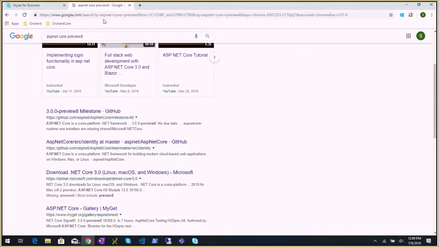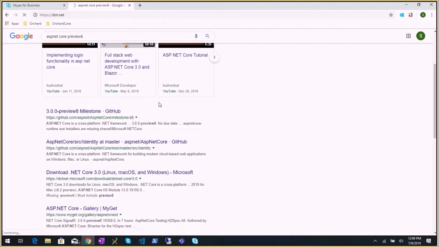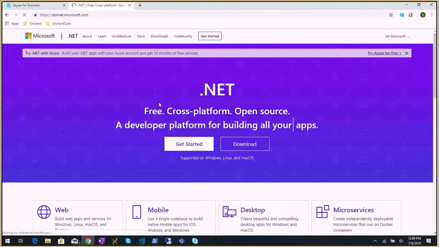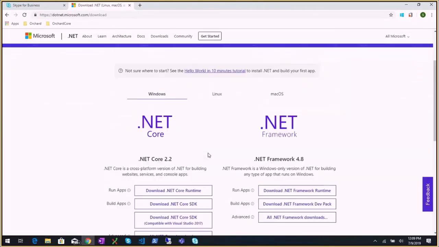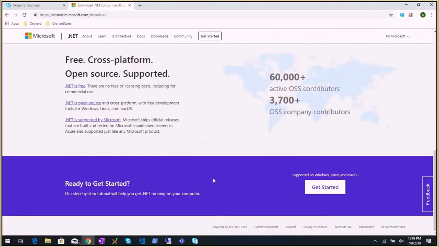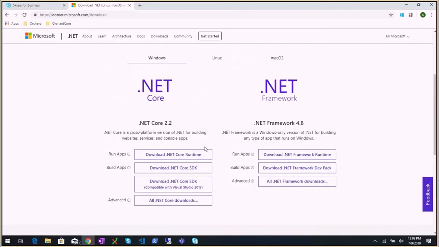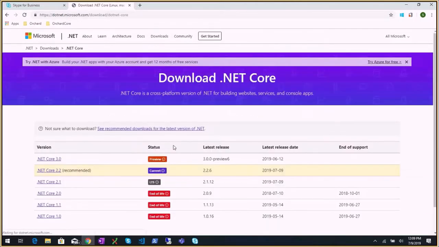Let's see. So to be sure, .NET. All the nodes. Where is all the nodes? Apparently, not yet. Not a public version of preview 7 yet. And where are all the nodes? Okay, here. 3.0 preview 6. So it should be soon then. Okay.